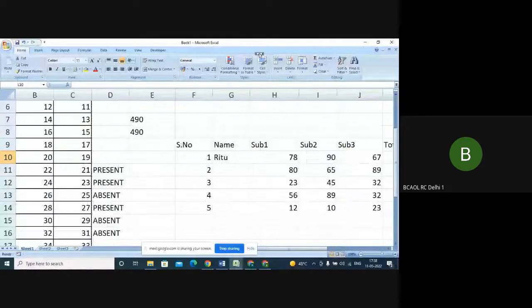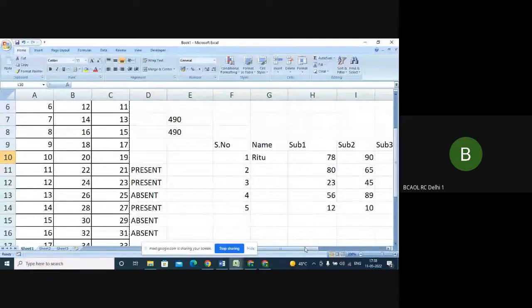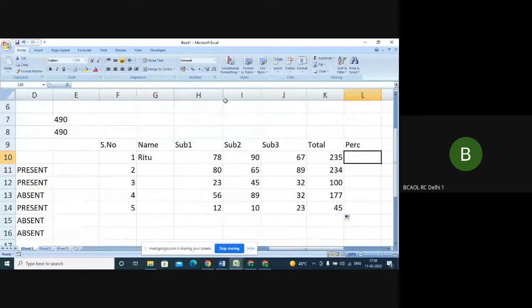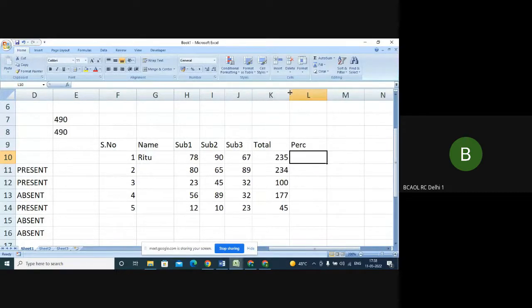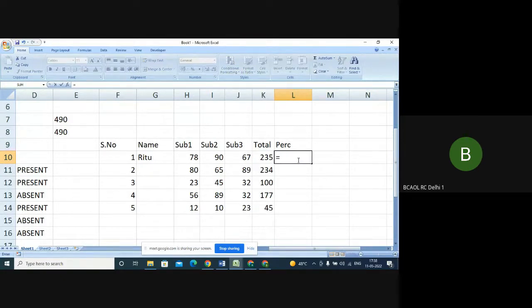So we have calculated the total of all the students. Now for the percentage, either you can use average, or you can also take your own formula. That is, this 235 is the total of the student, divided by 3 subjects. Yes, ma'am. So you can use that formula also and drag it.